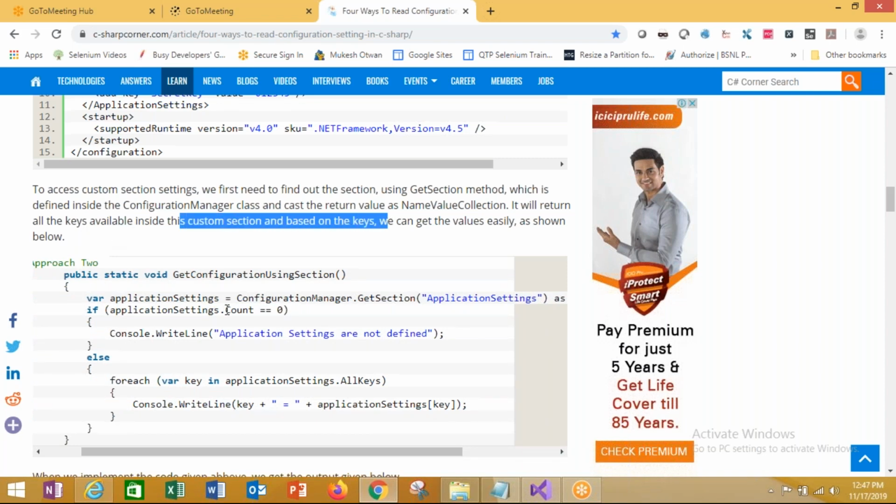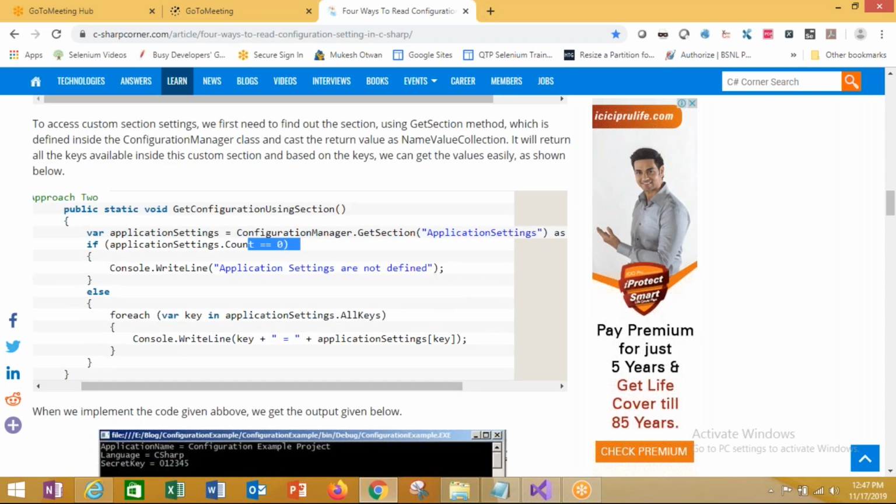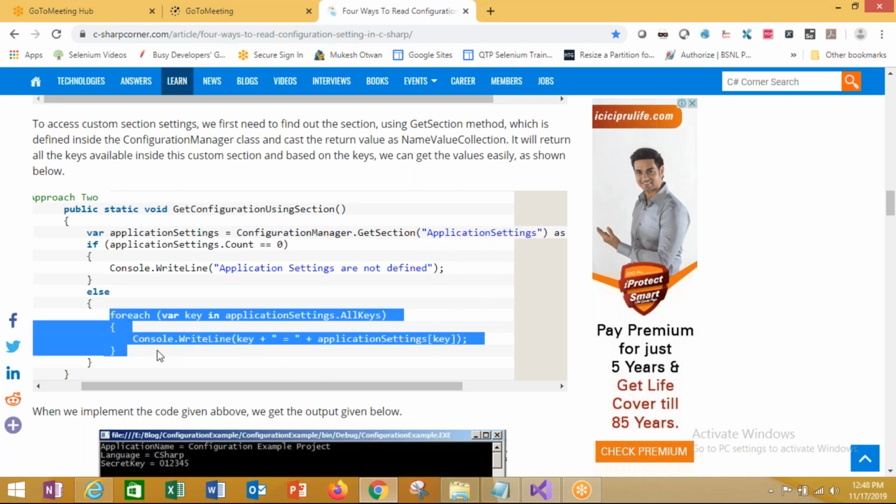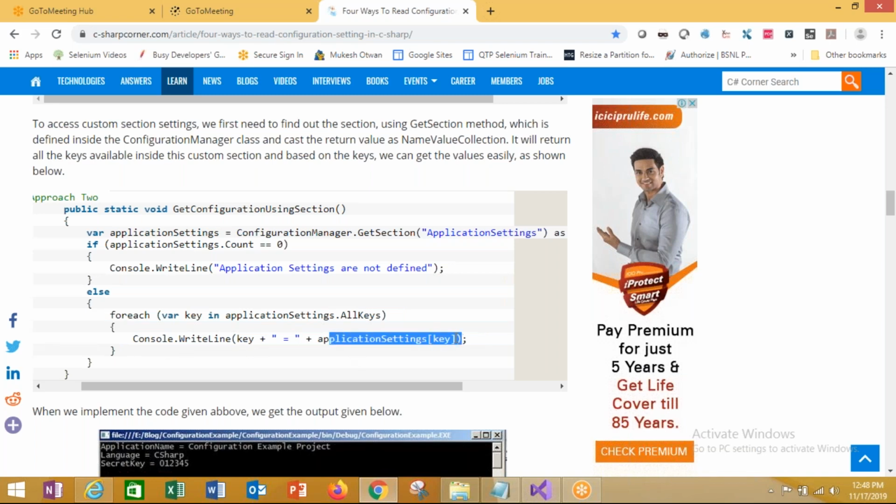Now it is saying that if applications.Count is equal to 0, if there's no count of key value pairs, applications are not defined. If it has the count, it has key value pairs, then the else block will be executed. For each var key in application.AllKeys, you can use this particular method. This is the method of the ConfigurationManager to get all the keys. And each time it will run, so how many keys will it count? If we have 4 keys in this particular section, then 4 times the foreach loop will run. Each time it runs, it will give the value of the key.